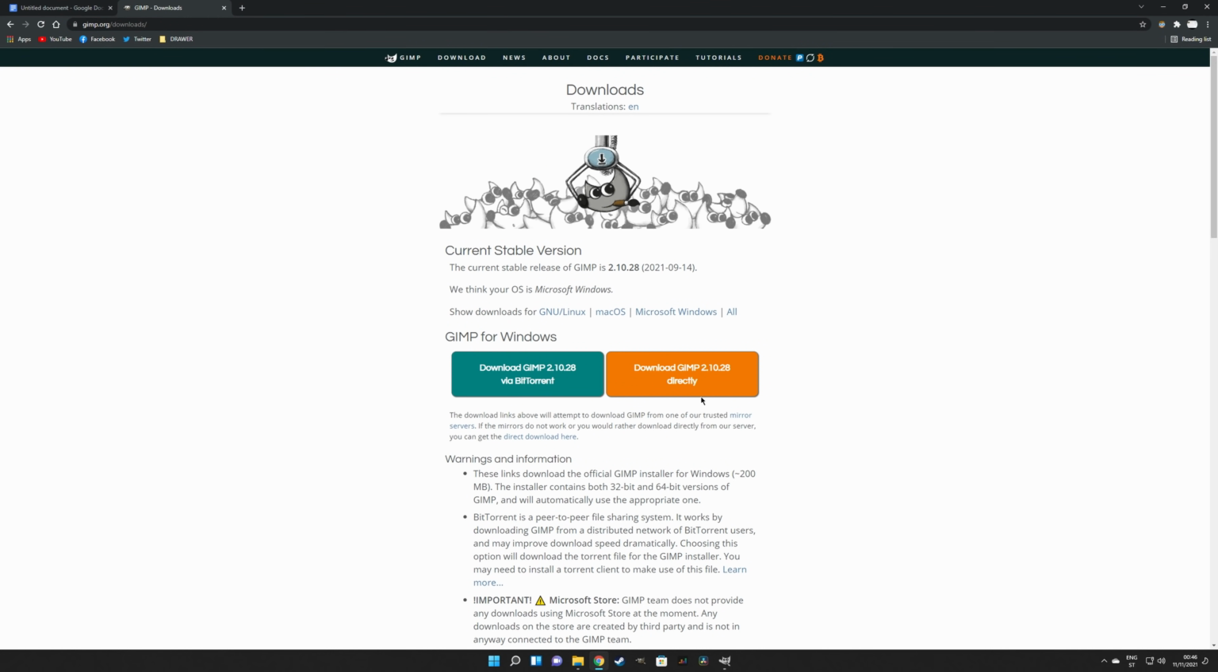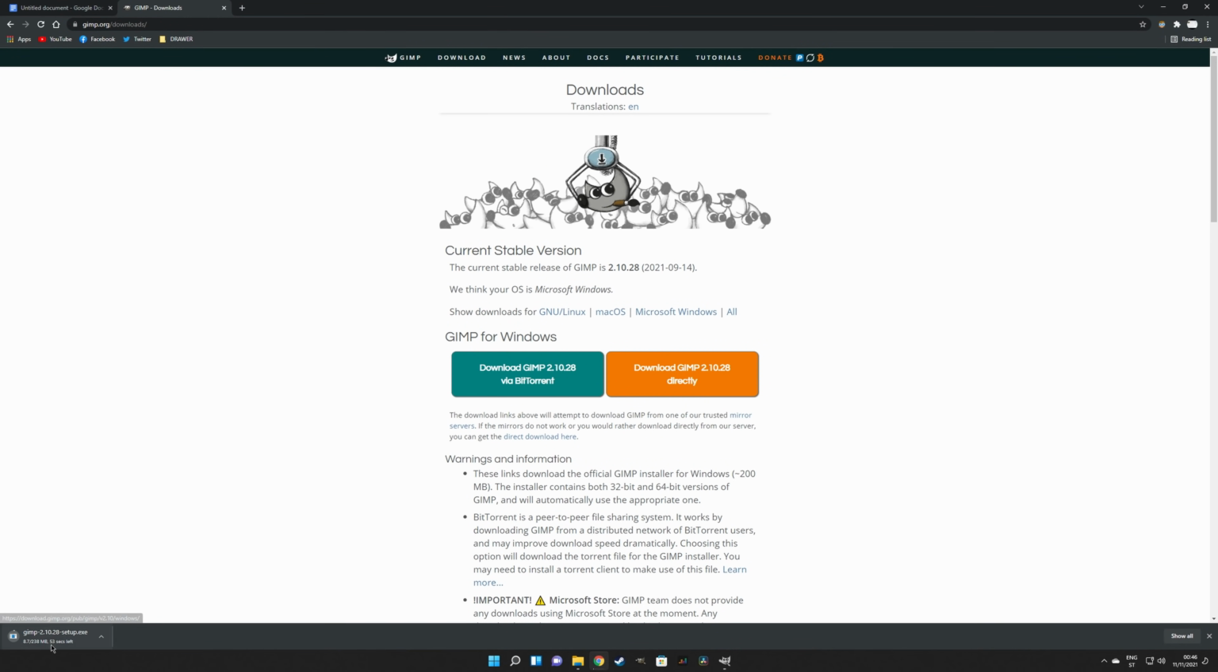Okay, so the first thing we're gonna wanna do is download GIMP. Now, I know what you're gonna say, you use Photoshop, I know, but GIMP is free, so I'm actually saving you some money here. You're welcome.